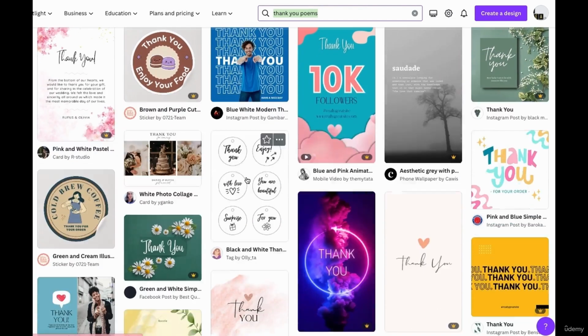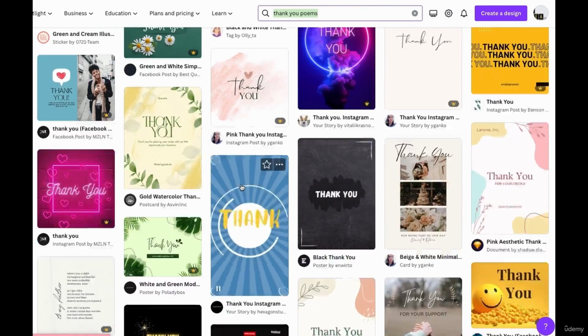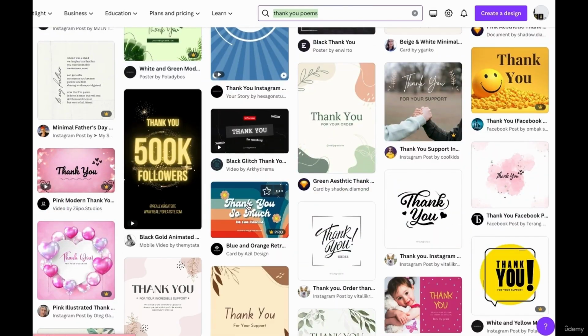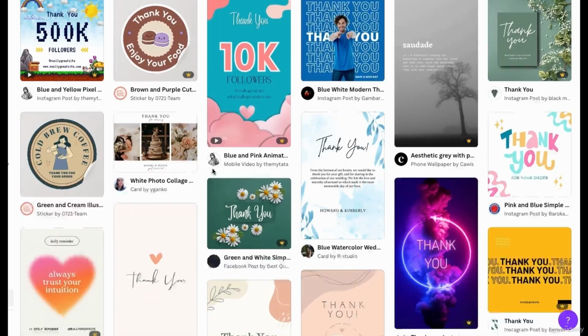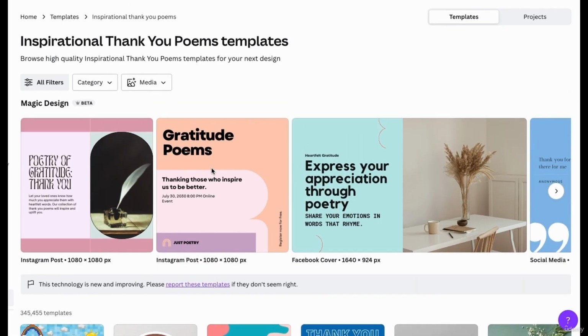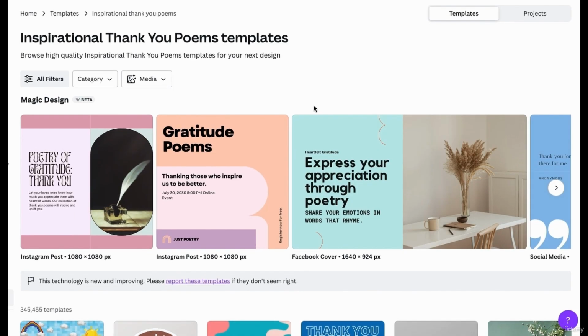Previously, you would have had to search for a template and sift through options to find the right fit for your vision. But with the Magic Design, powered by AI, the tool generates unique design templates tailored to your prompt. Let's jump into Canva to witness the AI magic in action.